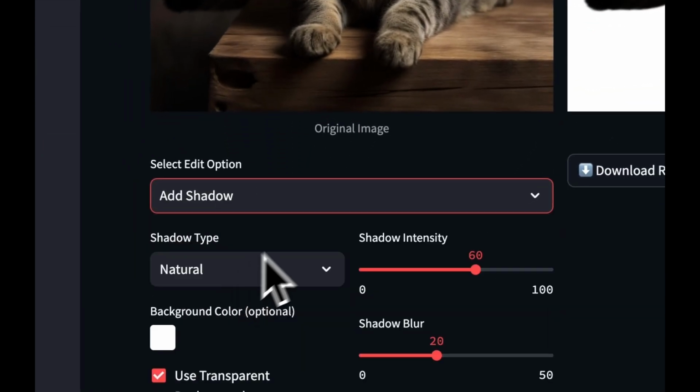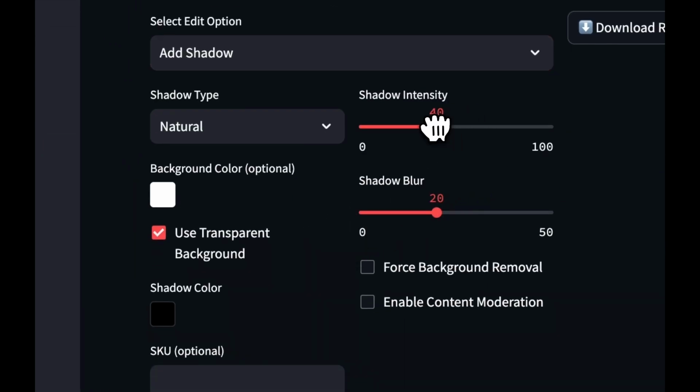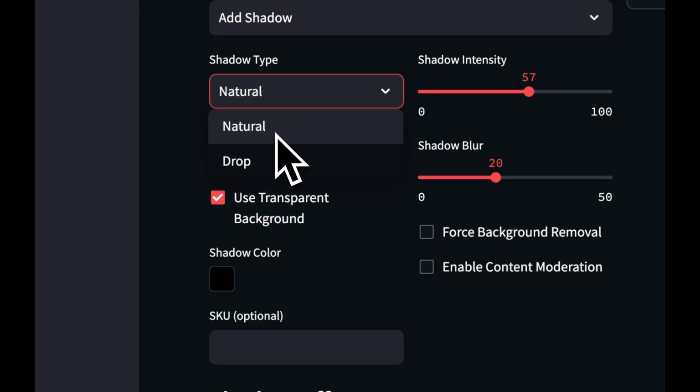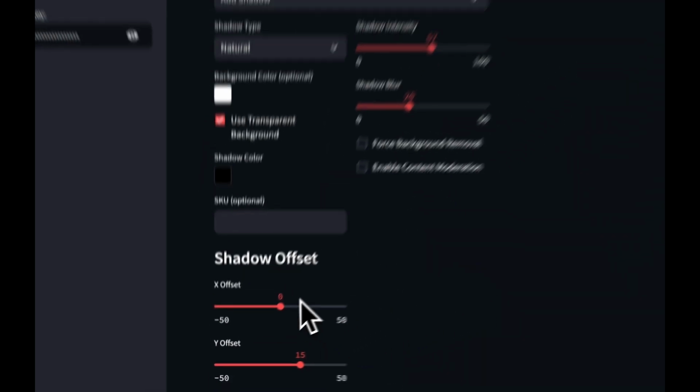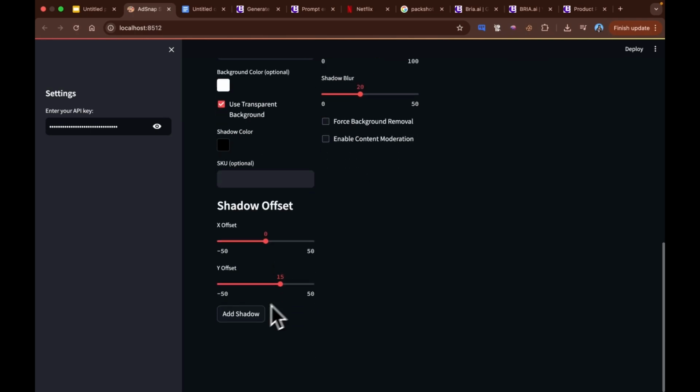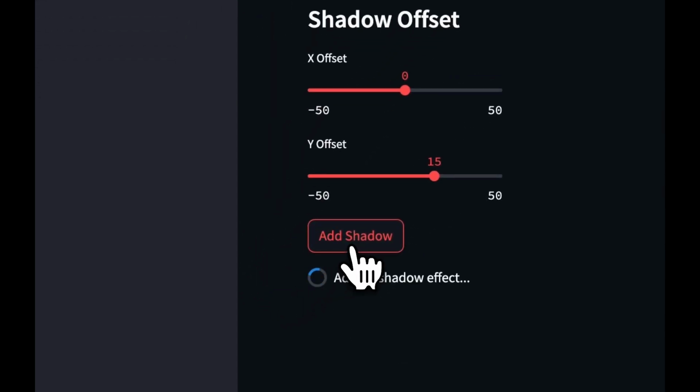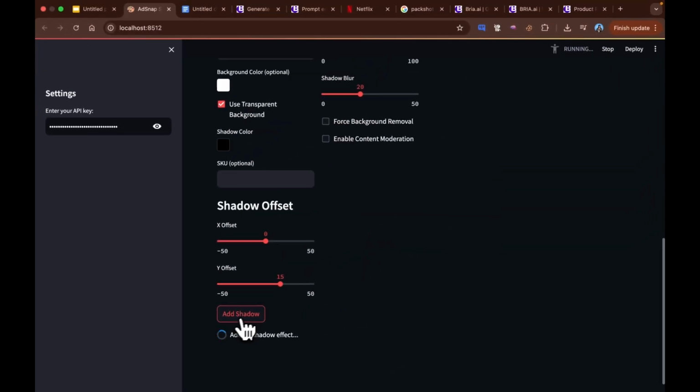Now you can add a shadow, literally the shadow. You can adjust an intensity. Let's say that I adjust intensity and then the shadow blur. Do you want to use a transparent background? What is the shadow type? Do you want to remove or enable content moderation? What is the X offset, the Y offset? All these are nothing but the parameters which Bria AI gives you an ability to set.